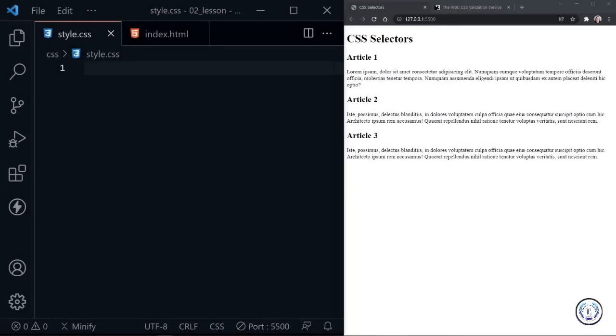Today we're working with CSS selectors, and there are three levels of selectors that are the most common. Now, I've got Visual Studio Code open here on the left, and I have a blank style.css file that is linked to our HTML file. And the HTML file is open in Chrome already. I'm using the live server extension with Visual Studio Code, so we will instantly see our changes in our page.